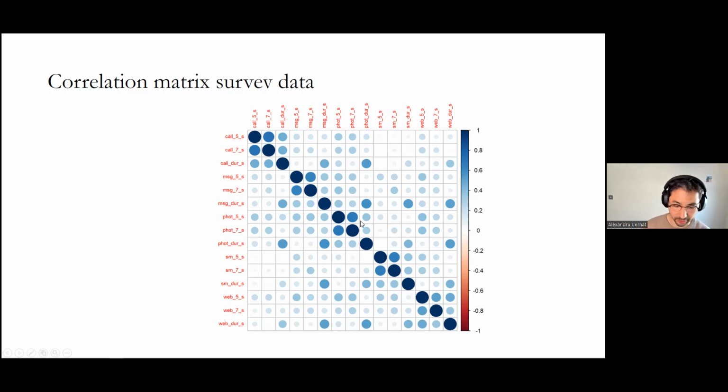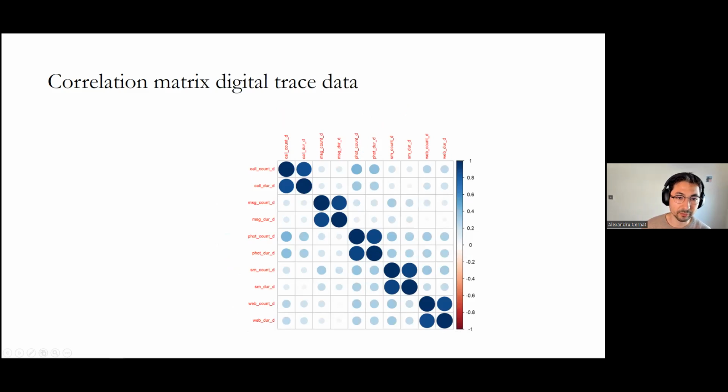Okay, so this is one part of the puzzle. This is the data from the survey. If we look at the data from the digital trace data, we see that there's a very high correlation between the count and duration. So they're very, very similar.